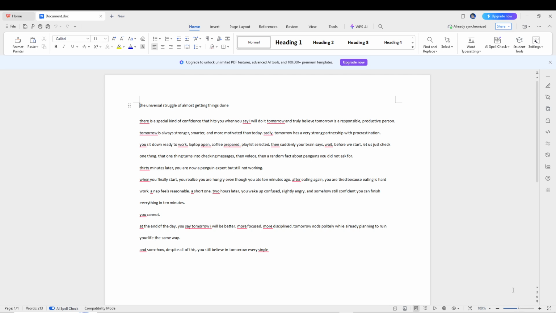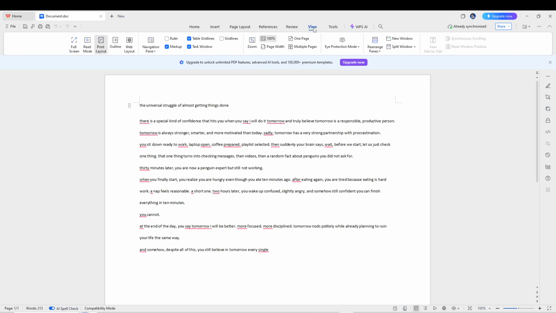Additionally, you can explore more viewing options by clicking the View tab at the top of the window. From there, you can choose to display one page at a time or view multiple pages simultaneously. This can be useful when comparing pages or reviewing document layout.